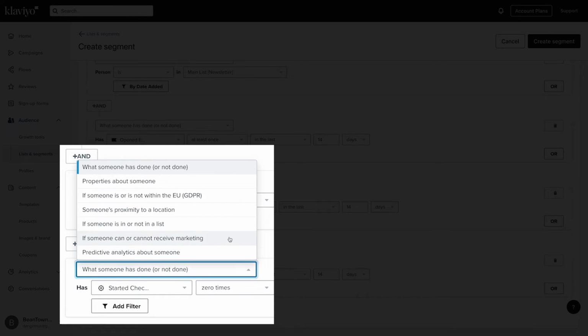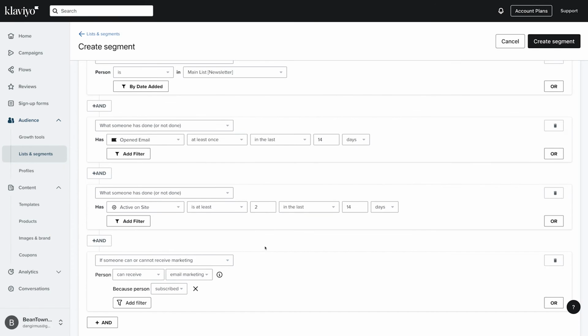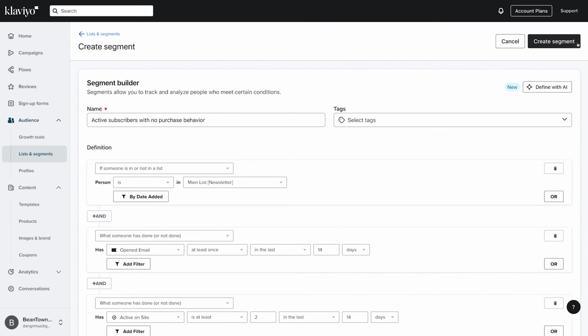I'm going to add person can receive email marketing as a condition to this segment. Once you're happy with the definition, click Create Segment. And there you have it. In just a few steps, you created a brand new segment with the help of AI.